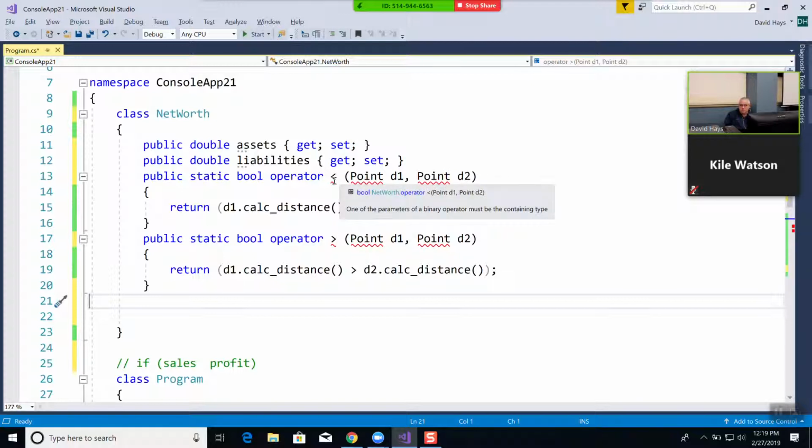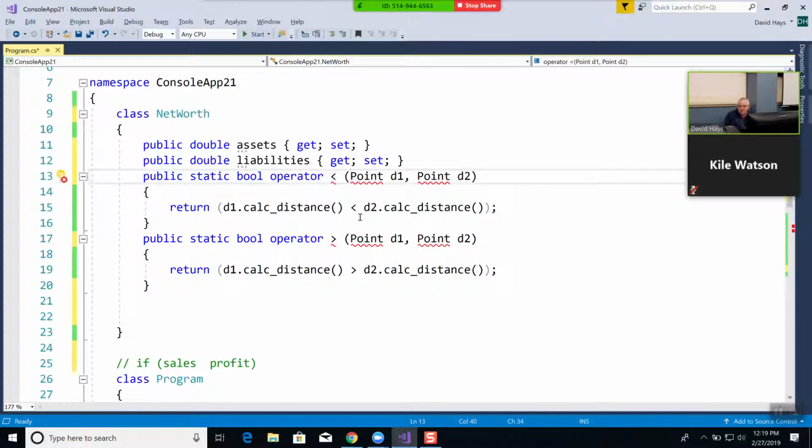There we go. Double D1. It's not double. Net worth.